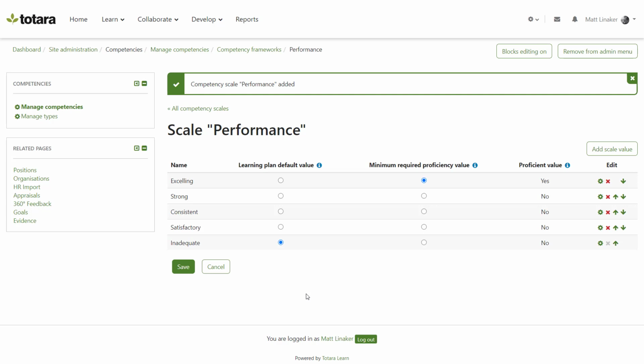I'm taken straight to the new scale to make further changes if needed. I'll set the Learning Plan default value as Consistent. I want both Excelling and Strong to be considered proficient, so I'll change the minimum required proficiency value, and save to implement my changes.